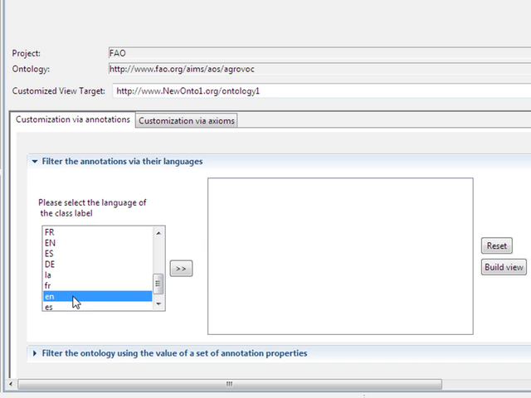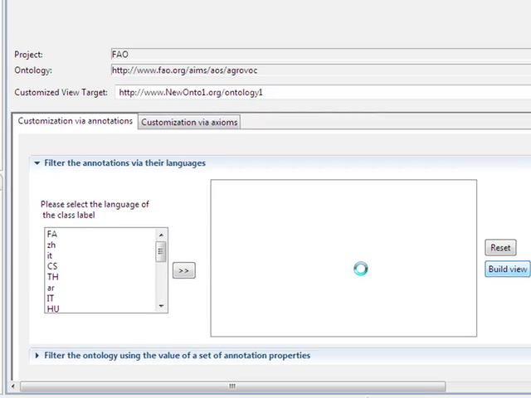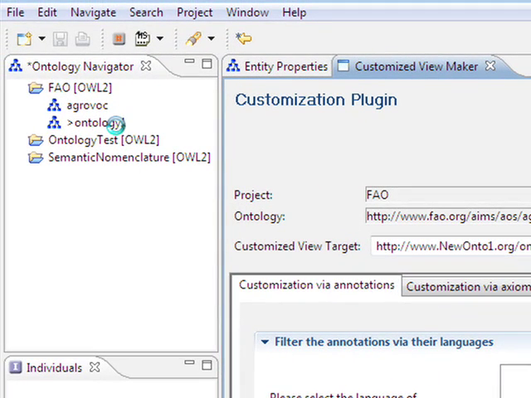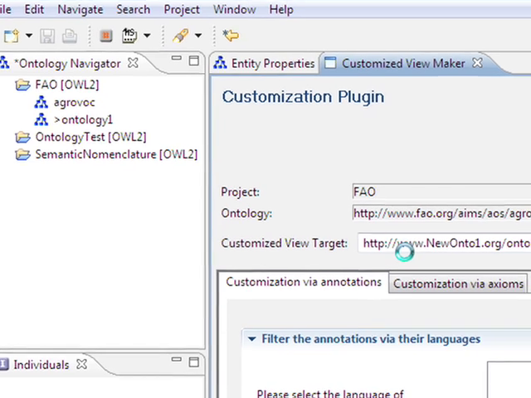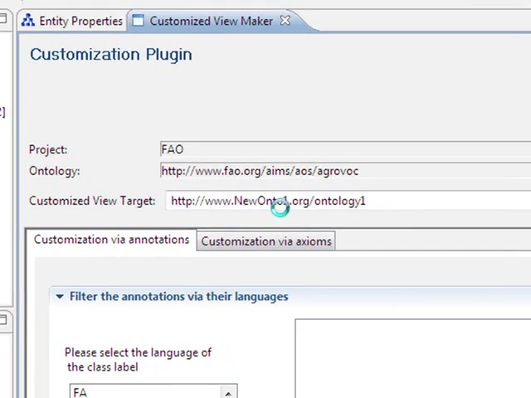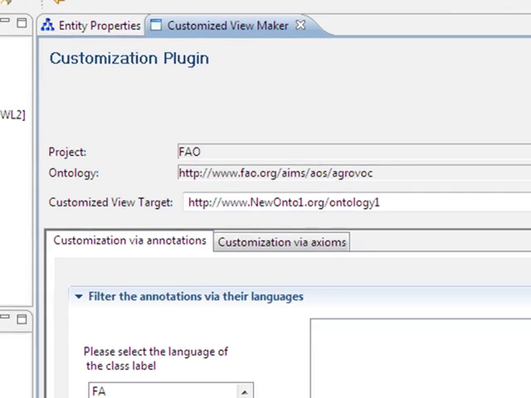In this instance, we're only interested in the English label, or EN. Select it, and then click Build View. After the processing step has completed, you'll see that a new ontology has appeared in the Ontology Navigator. This is Ontology 1, which corresponds to the ontology output we specified in the URI field here.